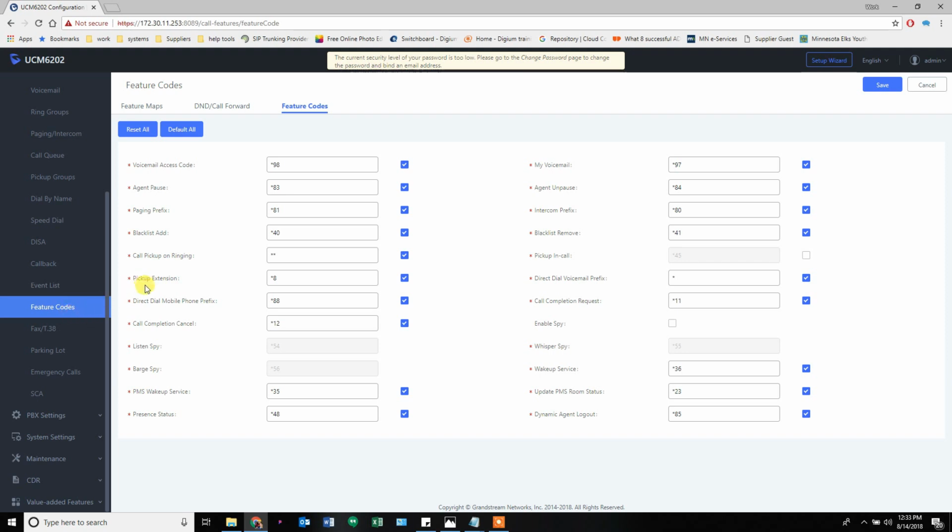Common feature codes are like paging. If you wanted to listen, whisper, or barge on a call, that would be for training purposes, stuff like that. You want to hear what your employees are talking about with the customer, and you don't want the customer to know that you're listening. That's listen. Whisper lets you talk to the person that you're training without the customer hearing you, and barge allows you to completely take it over. By default, those three are off. You'd have to check this box to turn them on.